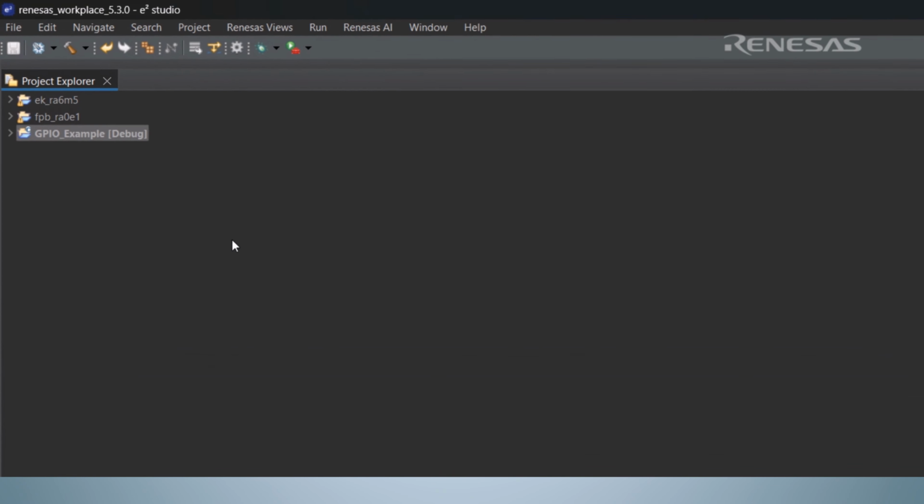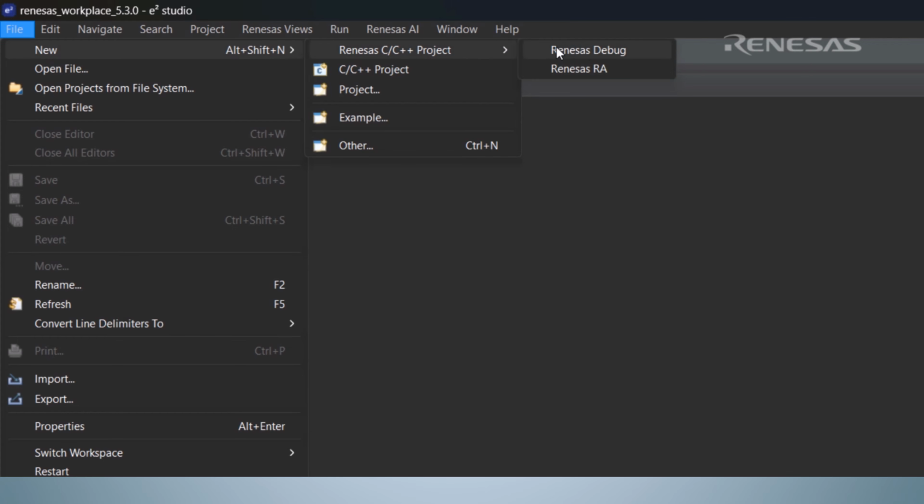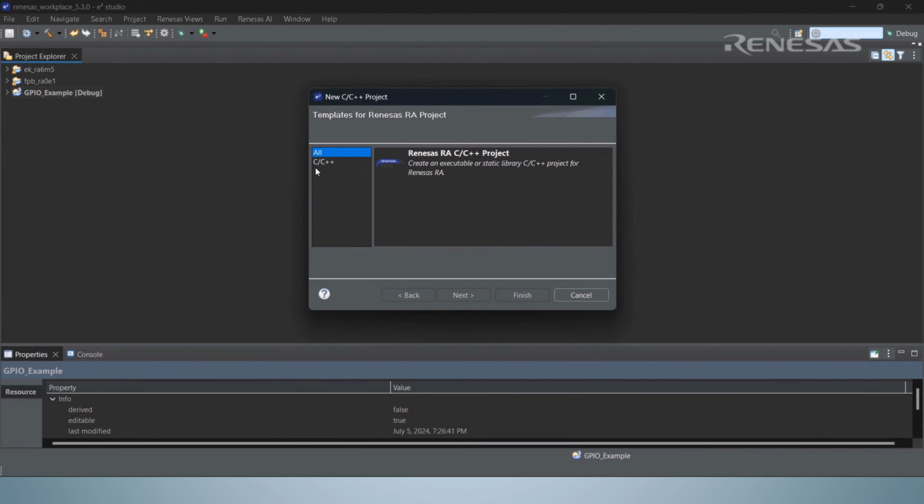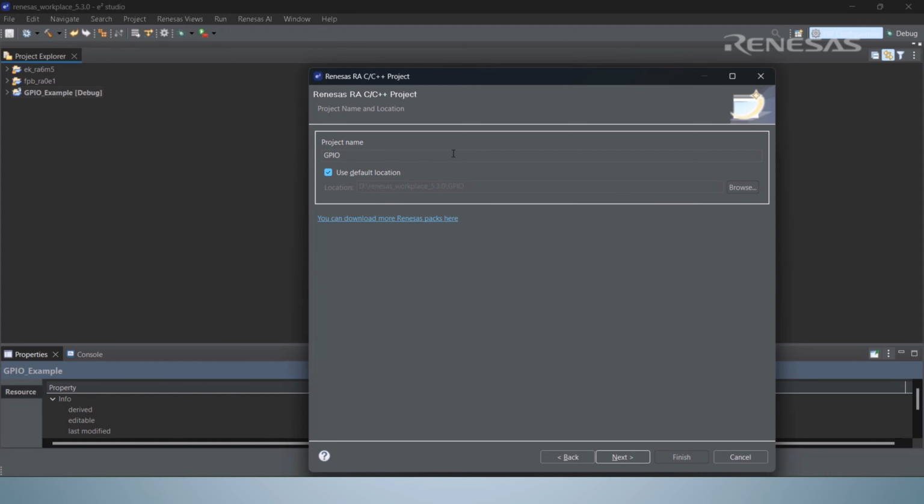Open e2 studio, then click on New, then select Renesas C/C++ project, then click on Renesas RA project. You can give a name to your project here. I am naming this project GPIO input example.